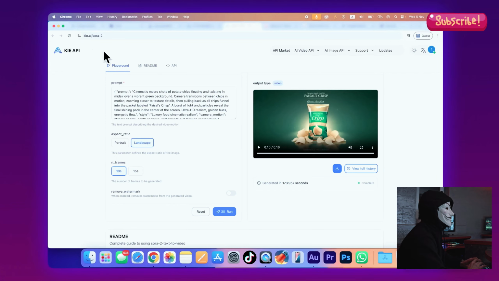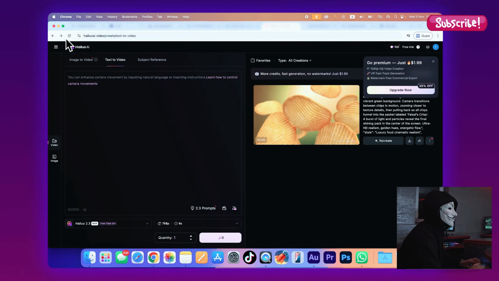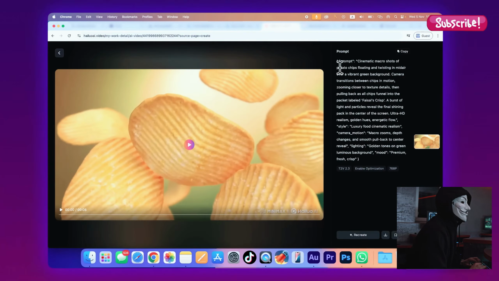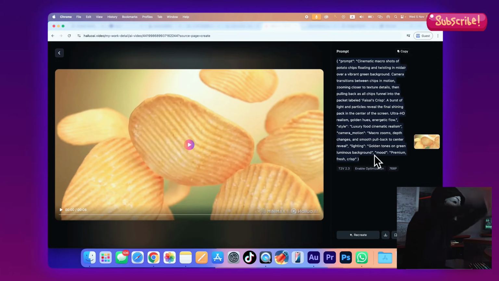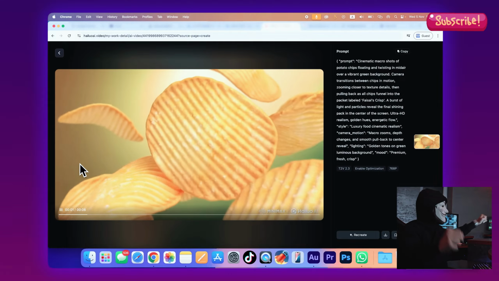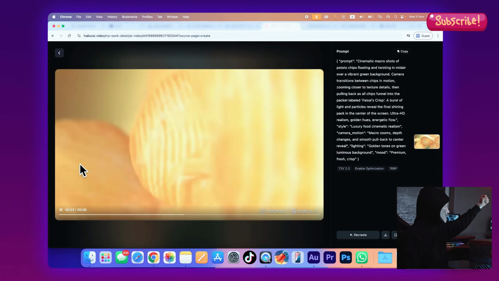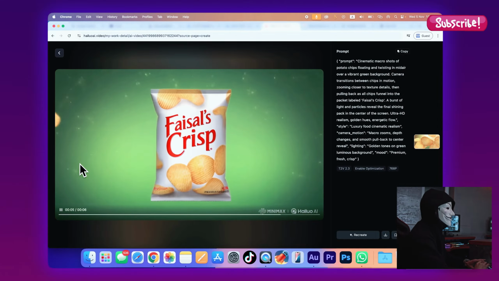Apart from this, there is another amazing model where you can create videos like this for free, and that is Hailuo AI. I gave it the same prompt for video. The result it gave, look carefully. So in this way, you can make videos from KIAI and Hailuo.